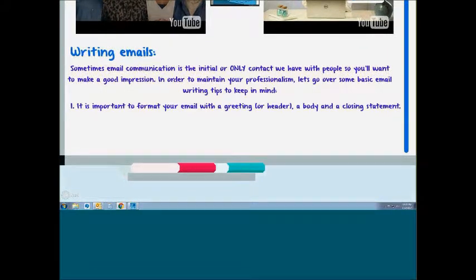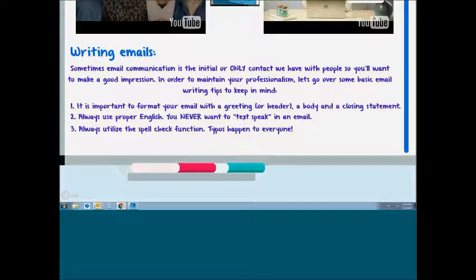Number 1, it is important to format your email with a greeting or header, a body, and a closing statement. Number 2, always use proper English. You never want to text speak in an email. Number 3, always utilize the spell check function. Typos happen to everyone. And number 4, do not leave the subject line blank. Let the receiver know what that email is concerning.